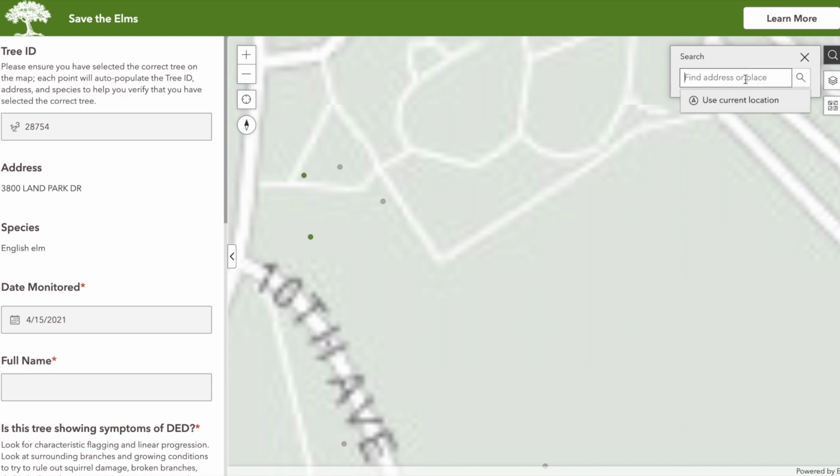Let's say you just happen to be walking down the street and you notice a house that has a flagging elm right out front. You can type in the address to find it that way, or you can also type in the name of a park. For example, let's type in McClatchy Park.